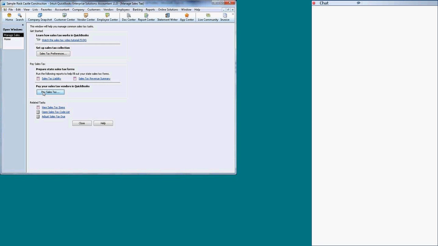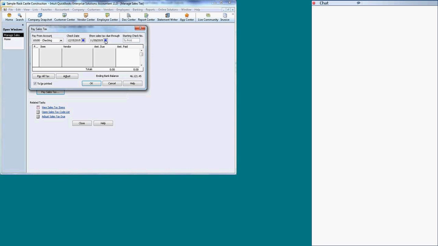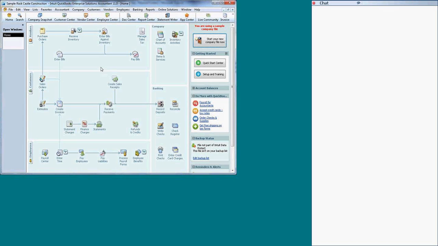Now when you go back to pay sales tax, there is nothing in here because it's already paid. If you change the date to the end of next month, now it will update accordingly based on the new invoices charged. Any questions so far?